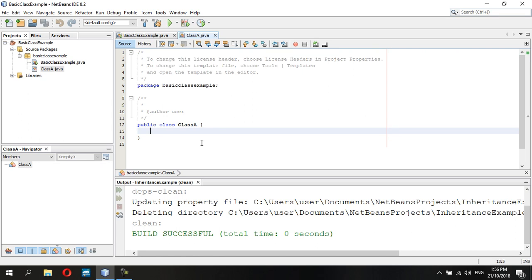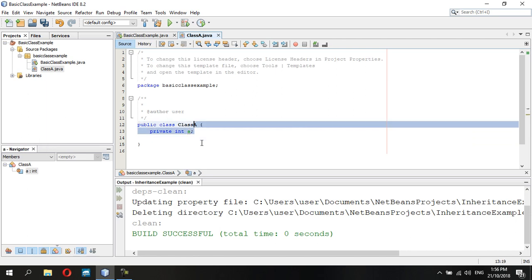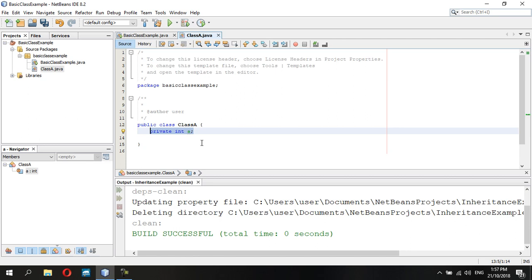In any class, there are class members. There are two types of class members: your data member and also your method. Normally, data members, also known as variables, are declared as private. So let's say I'm going to have a variable of type integer A. This data member is private, which means that it cannot be accessed outside class A.